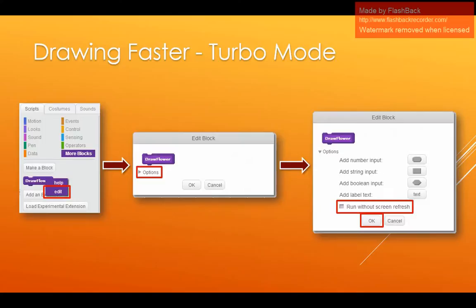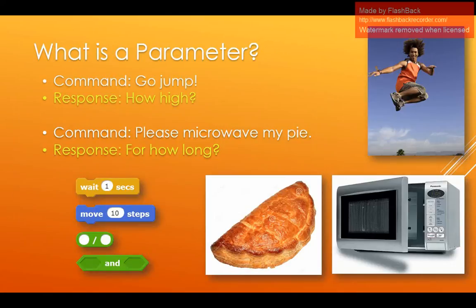Should we break? Would you like to take a break? Not really. Okay, well let's carry on.